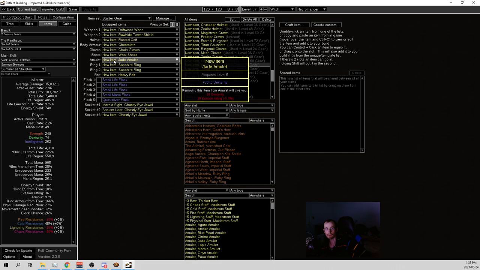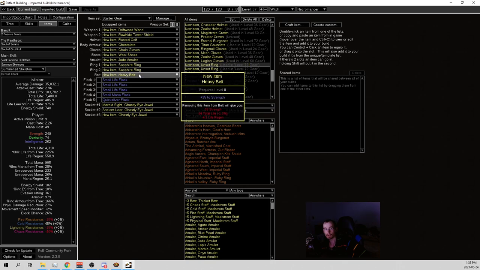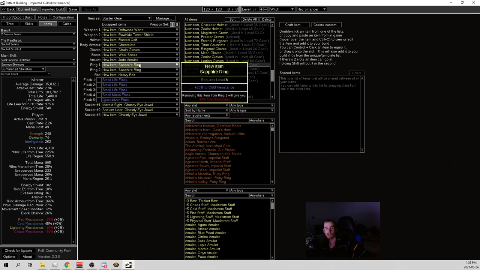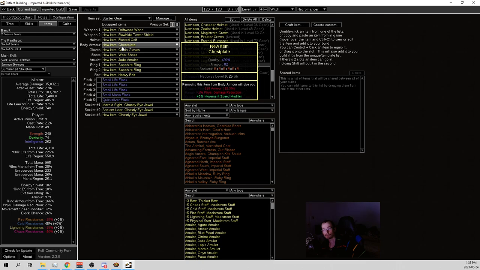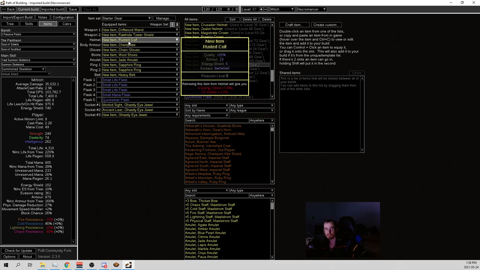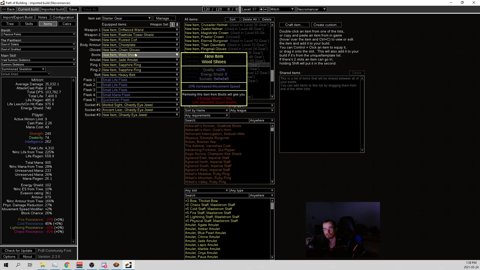So start with a Jade Amulet for dex, and I go for a heavy belt for strength, and I use sapphire rings for the cold res, and then I like to go for an armor shield, an armor chest plate, and then I try to make the rest of the stuff as easy as possible. So like blues for the helmet, blues for the boot, so I do a full ES boot with move speed. I just want move speed and maybe a 4-link, if I can, a 3-link of blues to put maybe the zombies in temporarily, or with a wand I could put the zombies in.